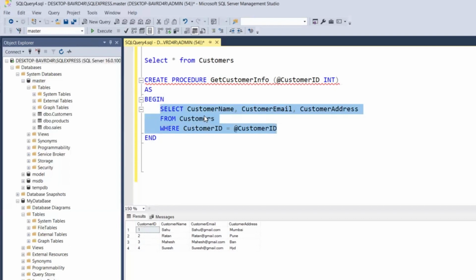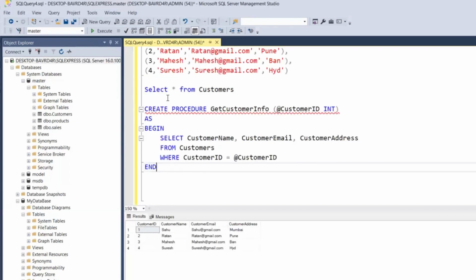So the syntax is to select the customer name. We want this column from this table, where the customer ID is equal to this. Whatever parameter we provide here, it will look at this parameter over here and filter the record. Okay, so in order to create, I just write CREATE or ALTER.